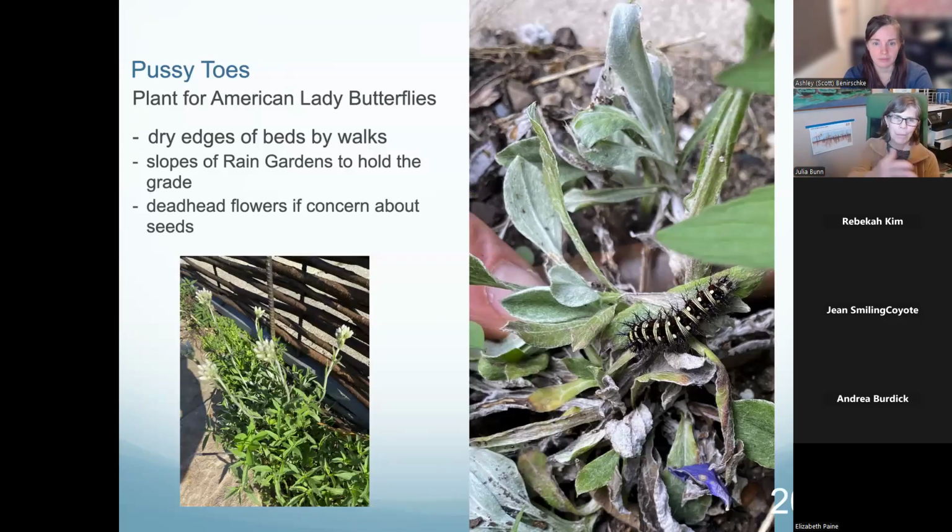In front of that border, we had just an open space that we wanted to fill. And pussy toes was an excellent plant for that job. They are good on the dry edges of beds, and they can also be on the slopes of little rain gardens. They do a nice job of holding grade. They take a little minor amount of foot traffic, but they are a host plant for the American lady butterflies, and that's always fun to watch.